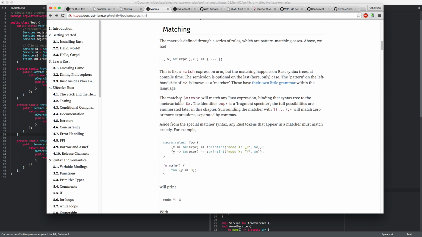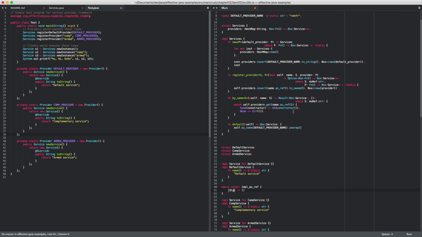Yeah, and then it's more like that. X, Y. So that's also a structure that you can have. But anyway, in my case, I think all I have to do is $t:ty, and then I can just make the implementation here.